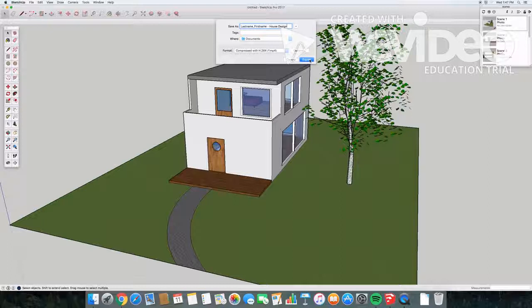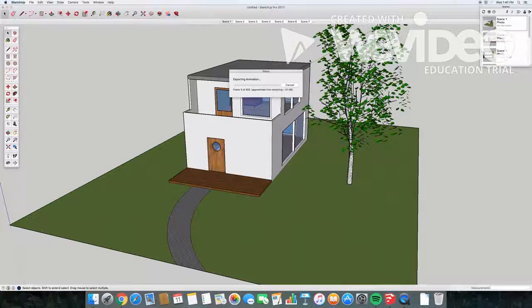Once you're happy with that, you can then press Save or Export. It will export. It will take a while, so you may need to let it sit there for a little bit. And it will export that movie out to an MP4.